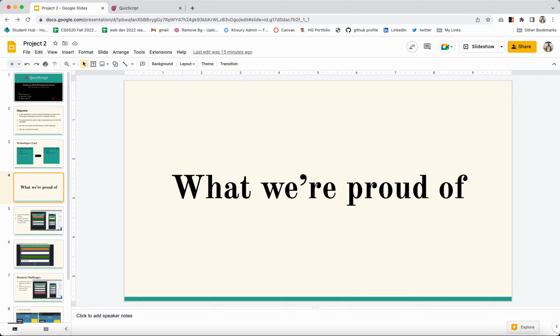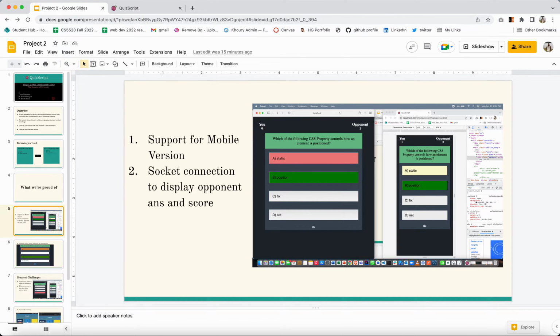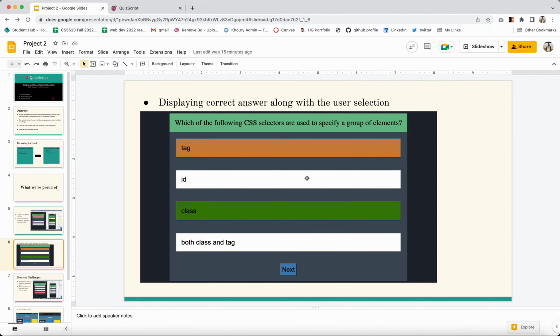So when it comes to what we are most proud of, first of all, our app supports different screen sizes, that is the desktop version as well as the mobile version. And the second thing is we have made use of socket connection in order to have a multiplayer quiz run. So the user will be able to see the opponent's answers as well as their scores. And also apart from that, when we talk about single player quiz, when the user makes a selection, they should be immediately able to see the correct answer. And if their answer is correct, it will be shown in green color.